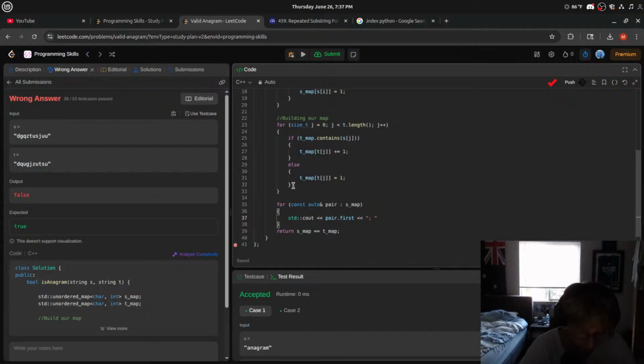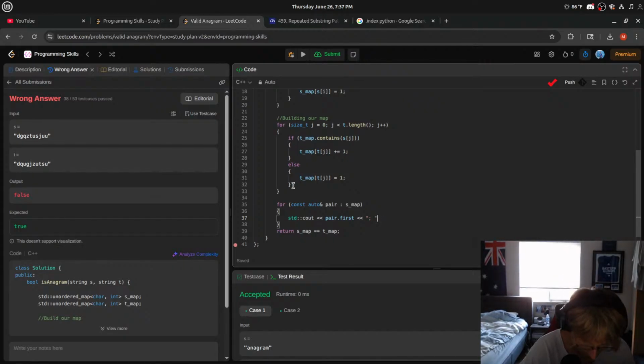Oh, you're saying you can build both in one loop. Okay, yeah. Make your own hash map. Yeah, you're right, sorry, I didn't think about that. You could build them both in one loop. I don't know why I did that. I think it's because I'm struggling with C++. I just did two separate loops.